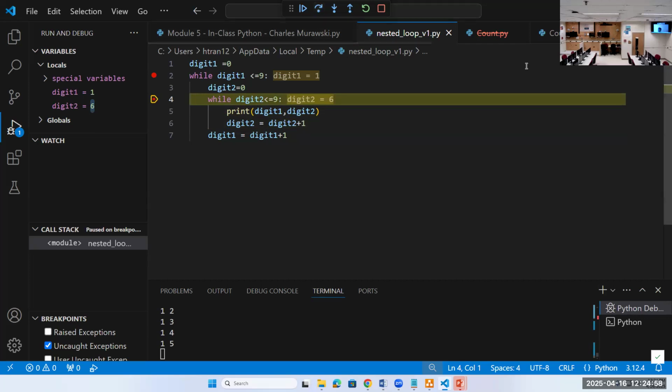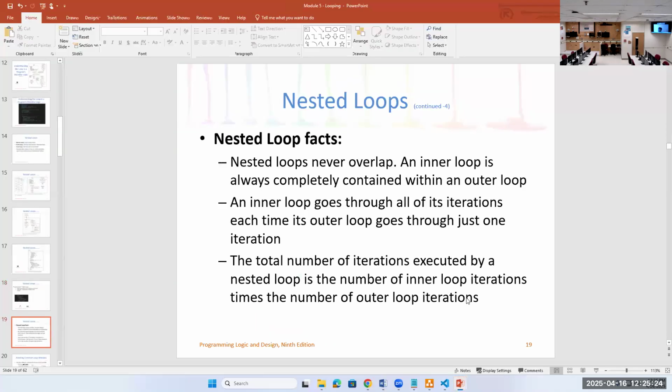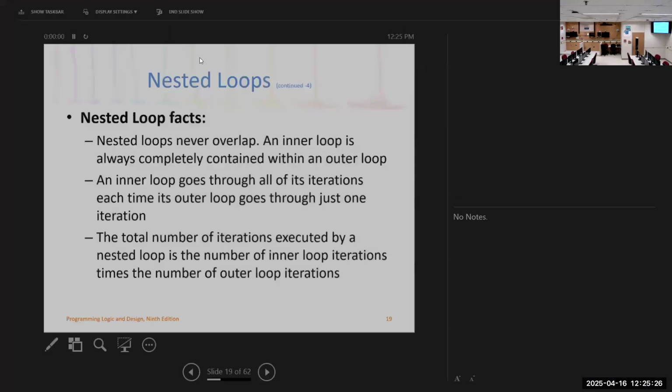So basically in the nested loop, just remember that you execute every iteration of the inner loop. When you are done, you go to the outer loop and increase by 1 and do the process again. Okay, so that's for the nested loop here.